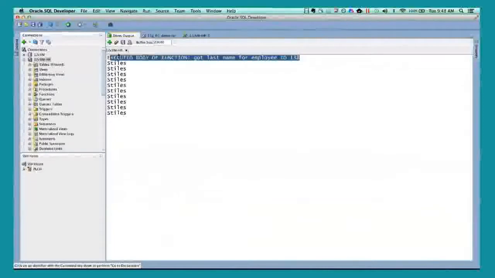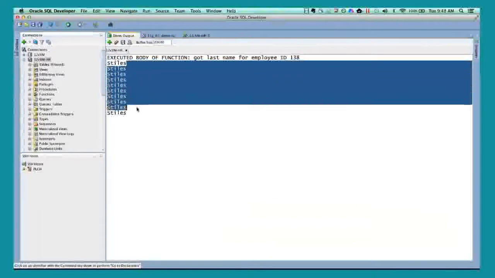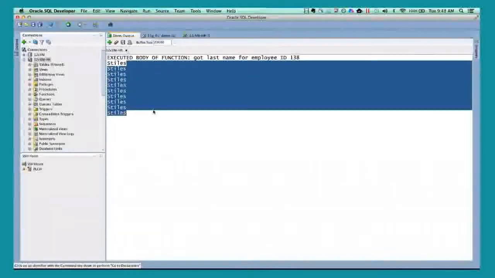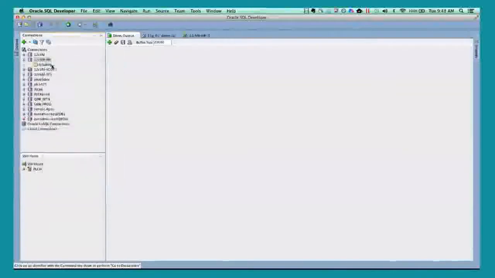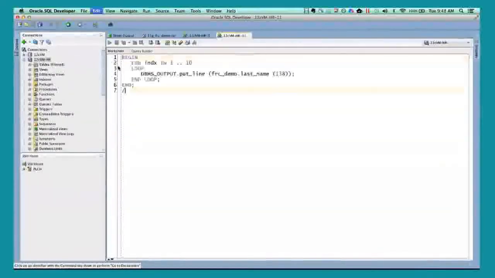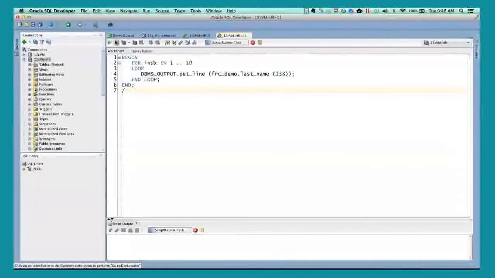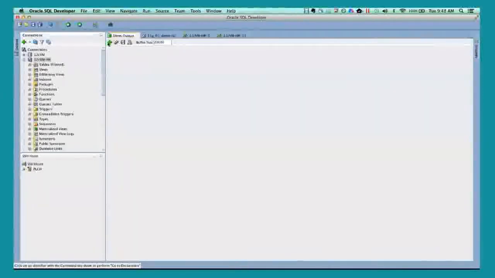Notice, it executed the body of the function just once, returns the value, and then for all the other times, the function is not executed. And watch this. I'm going to disconnect. I'm going to reconnect. So it's a fresh session. I'm going to run the same code. And I forgot to turn on output. Darn it. So I'm going to run the same code.